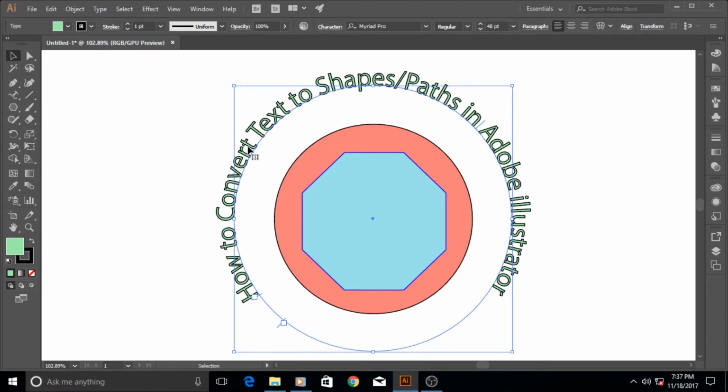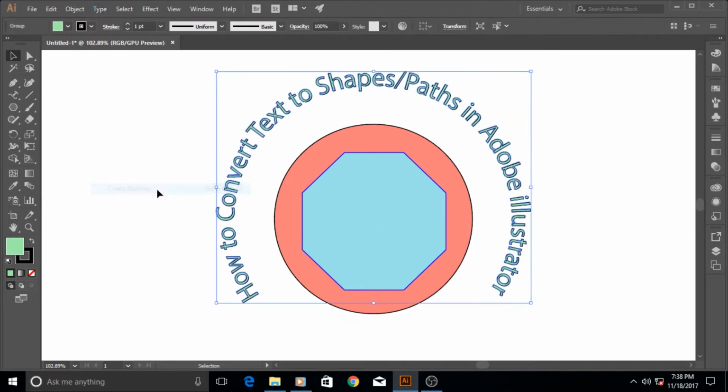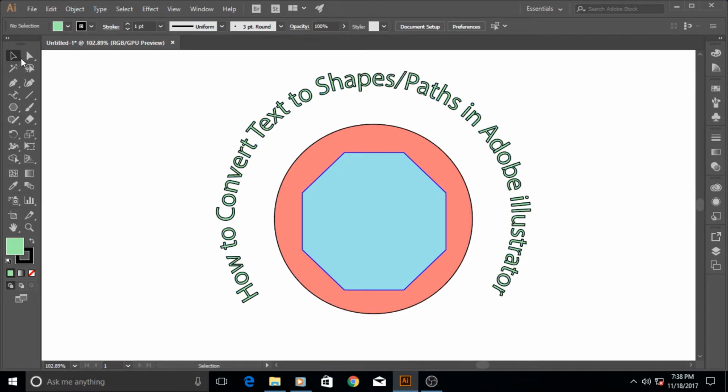Now to do that, it's very simple. You just select it and go to Type, and then come to this option which says Create Outlines, and hit it to change them to outlines or shapes. Or alternatively, you can also press Ctrl+Shift+O on the keyboard to do that. Once you do that, as you can see, now every shape is an outline of its own.